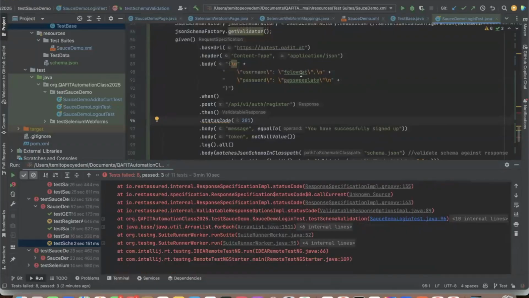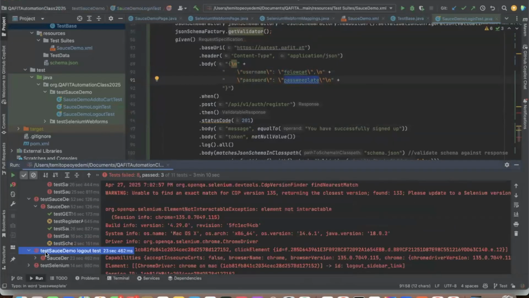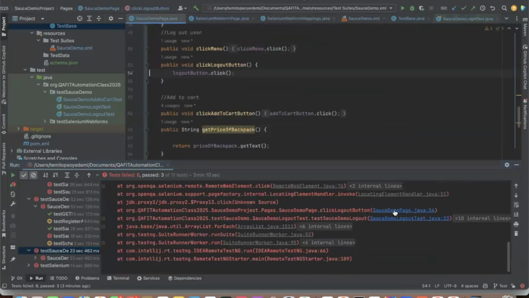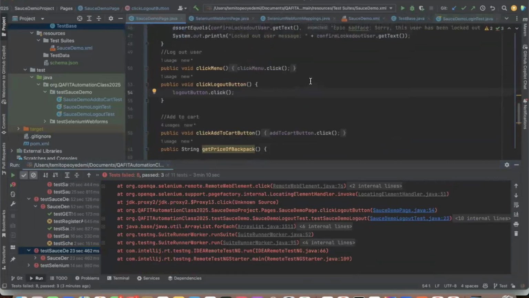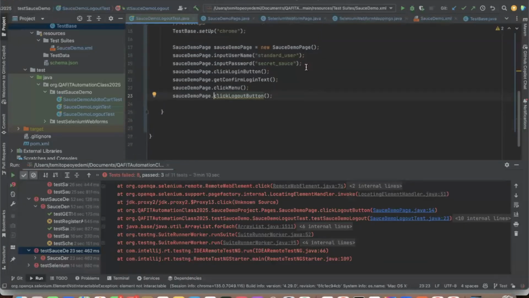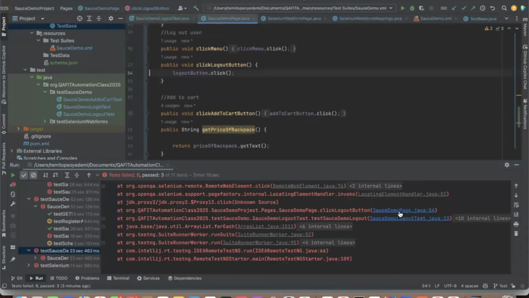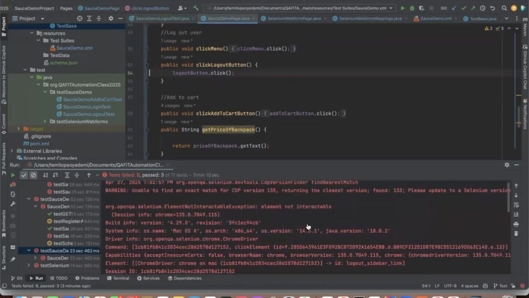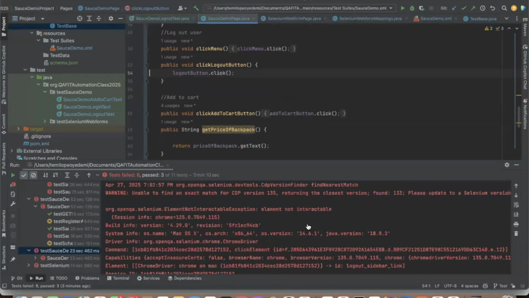Of course, it is going to give error because we need a unique username and password. Okay, this one is fine. What other thing? Click lockout button. What happened to this one? It got to the last step and then it failed. Why? Let's see the reason. The reason is because the element is not interactable.